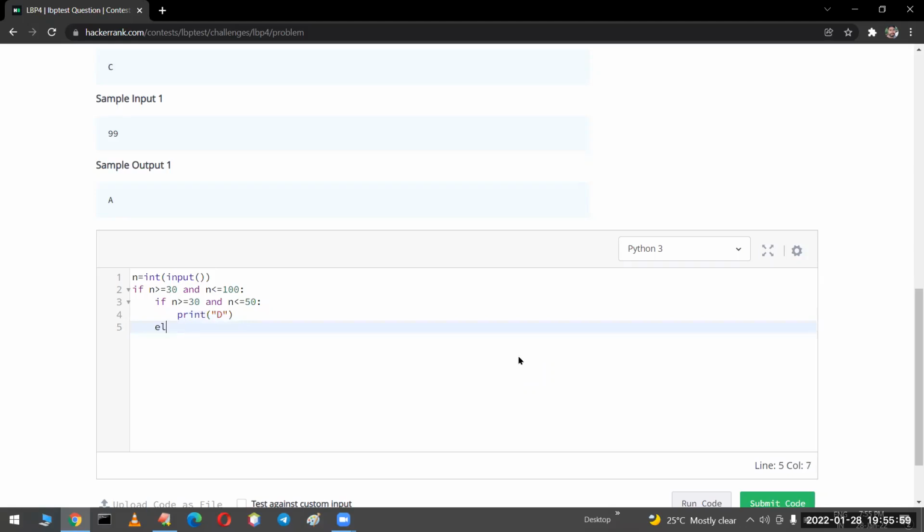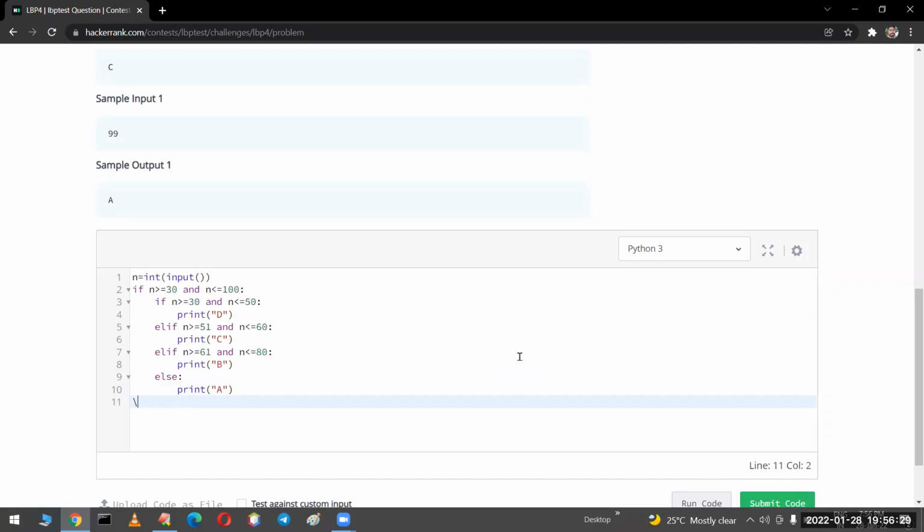Okay, sir, elif n is greater than or equal to 51 and the value of n is less than or equal to 60. Which message do we have to print? Sir, I am going to print C. Sir, elif the value of n is greater than or equal to 61 and n is less than or equal to 80, if it is the case, then we have to print B. Okay, sir, else we have to print the message called A. That's all. If the first condition is not satisfied, they are expecting the message called invalid.